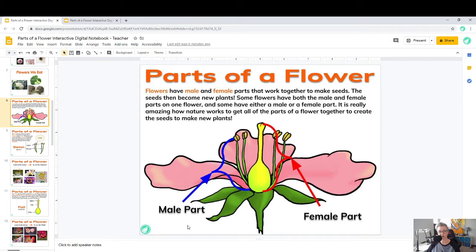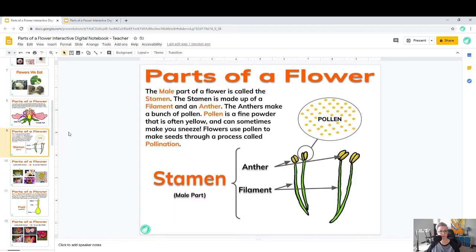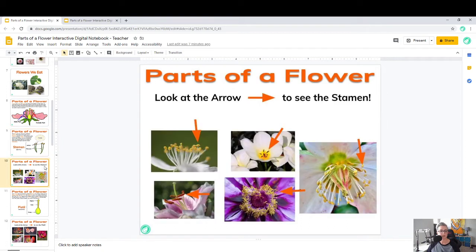So we separate the flower into the male and the female part. And I talk about this here. And then I break that down even further, breaking down the male part to the stamen and it being the anther and the filament, and then talking a little bit about pollen here and showing where pollen is produced. And then showing that on a real flower, which I think is very important.